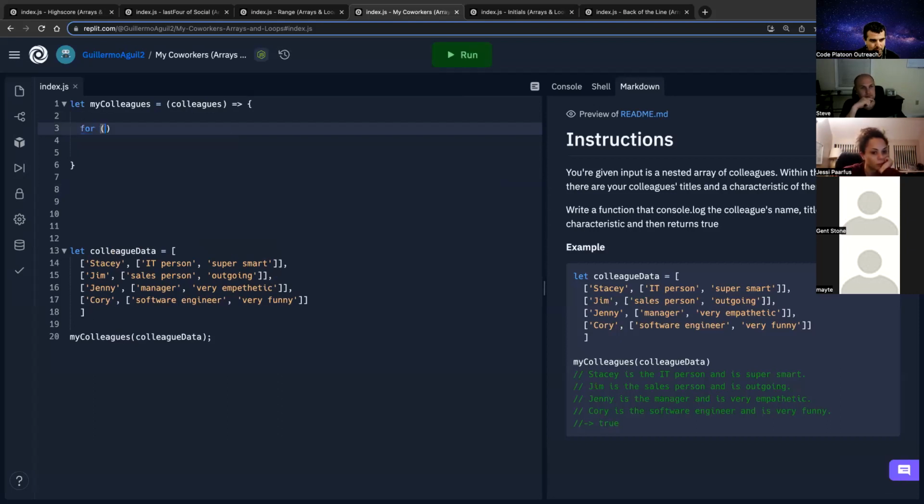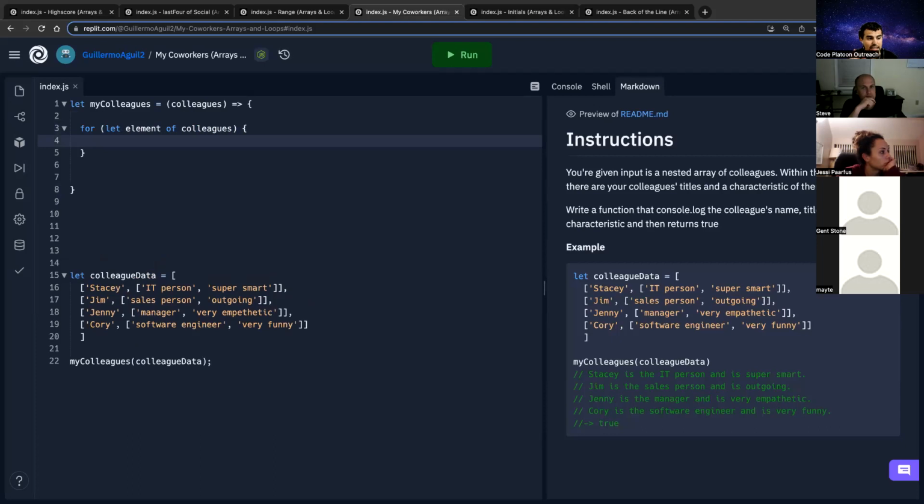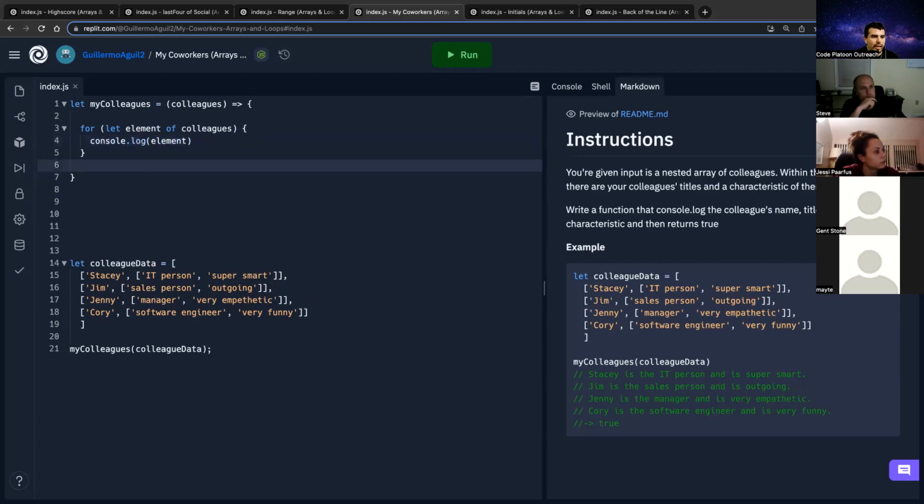Sweet. So I'm going to show you something that I saw a group do. Let element of colleagues. This is known as a for-of loop. This is kind of a lazy way to do a for loop if you don't need the index. If you do not need the index for anything, use for-of loops. If you do need the index for some things, then do your normal for i loop. Make sense? Just to show you what we're getting, I'm going to add console log element here, if that's cool with you guys.